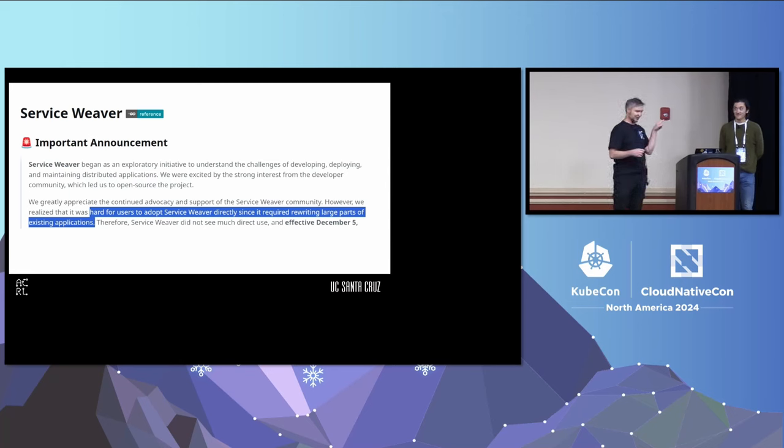The highlighted bit here is, I think, the important part. Service Weaver is being shut down because it was hard for users to adopt Service Weaver directly because it required rewriting large parts of existing applications. So this is the same thing that Tim and I have both pointed out. This was less than a week ago. Yeah, this was like last week.